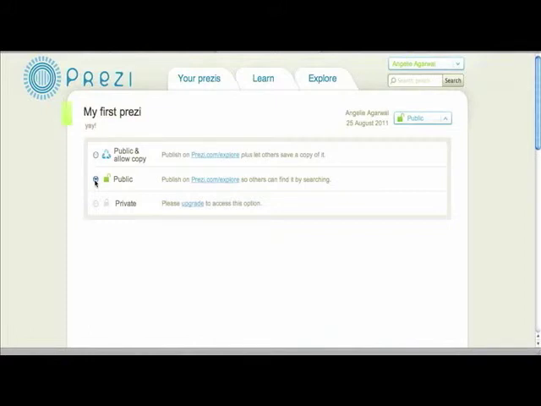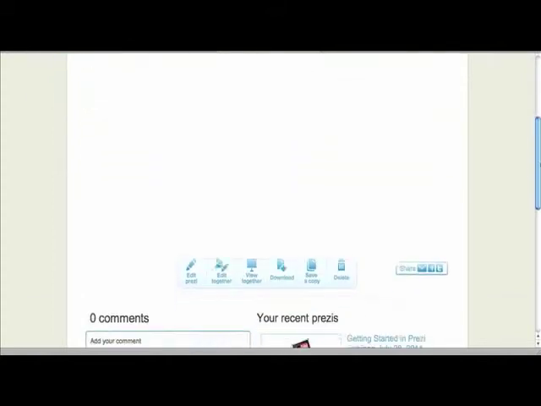If you don't mind if other Prezi users copy your Prezi, set your privacy setting to public and allow copy. Also, for public Prezis, the Share button allows you to share your Prezi directly with your Facebook and Twitter networks.